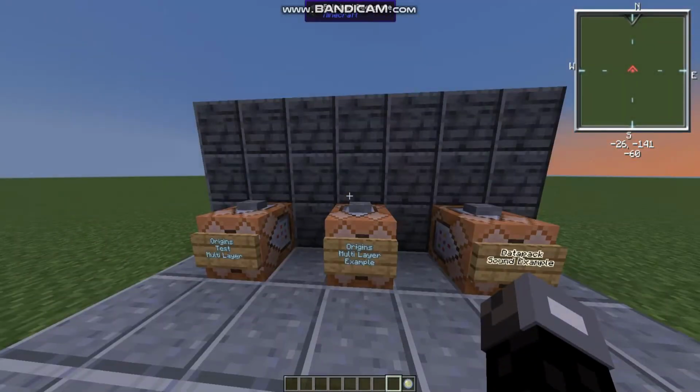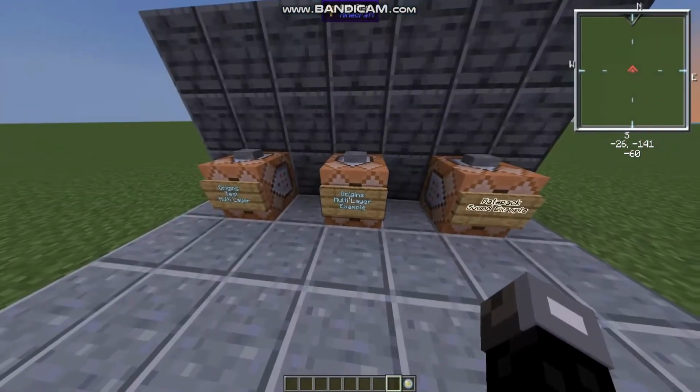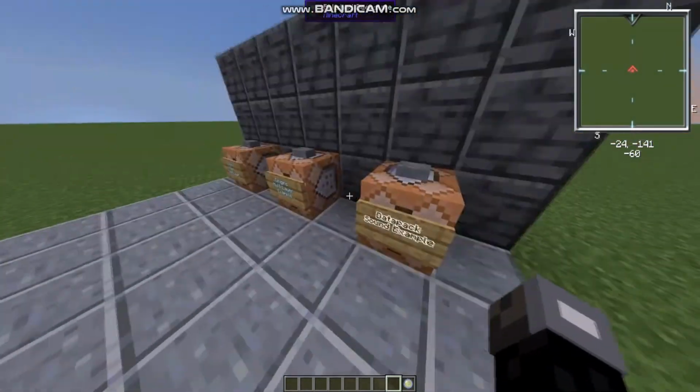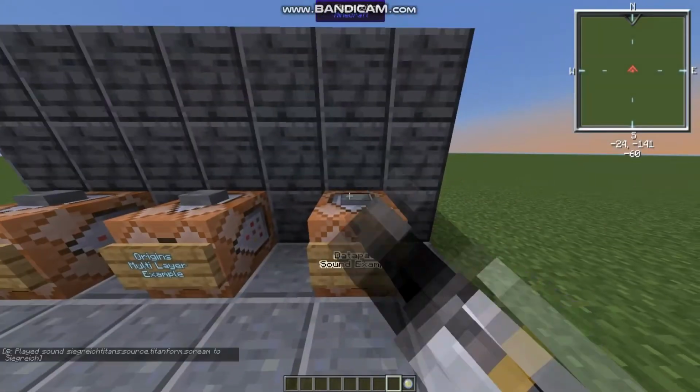So this time I'm going to be covering how to use data pack sounds and how to use multi-layers in Origin. Okay. So the first thing is the data pack. This is the sound I'm going to be using to showcase.